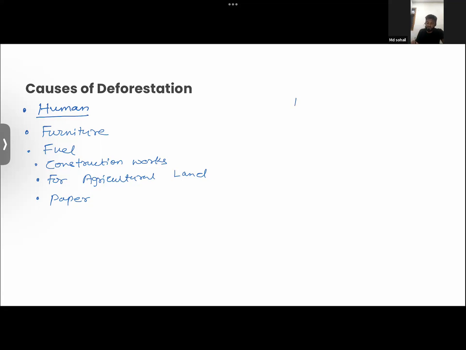Apart from humans, what were the natural ways? Forest fires, cyclones, earthquakes. Earthquakes could be responsible, but it could not be a major factor.